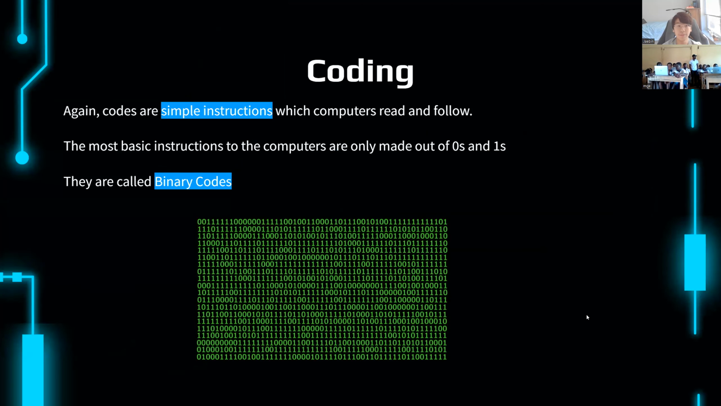Now, more about coding. So again, codes are simple instructions which computers read and follow. And the most basic instructions to the computers are only made out of zeros and ones. So they are called binary codes. You can see on the bottom picture that this is only made out of zeros and ones. So you can think of this as the most basic code that you can do. So these are called binary codes.